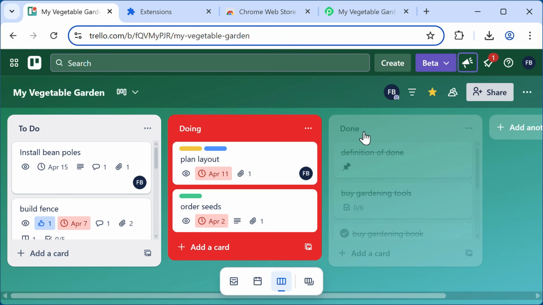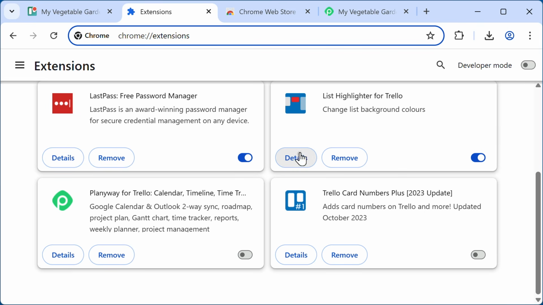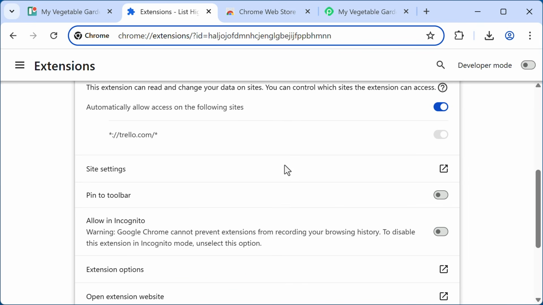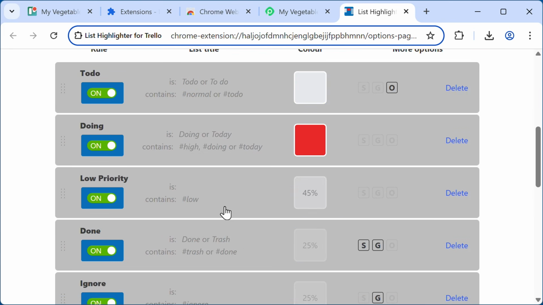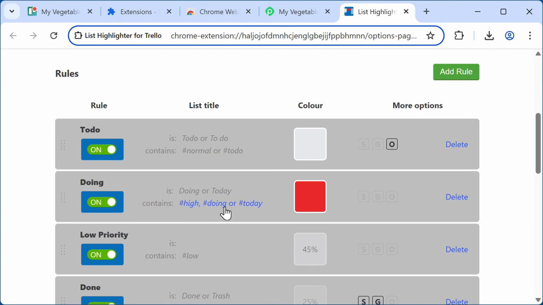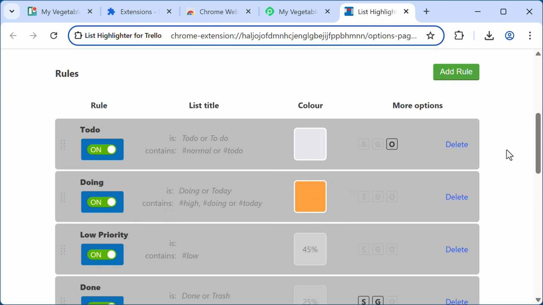This helps give visual clarity and helps me focus on the list that I need to focus on in my day-to-day work. These settings can be changed at any time from the extension settings. You can see the rules that have been defined right out of the box, and I can add additional rules, delete ones, modify as needed. Maybe I'll highlight my to-do list in orange.